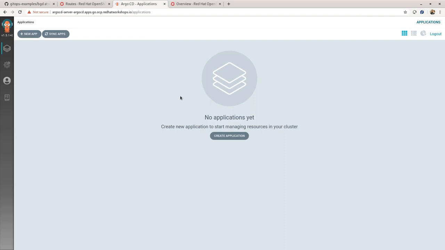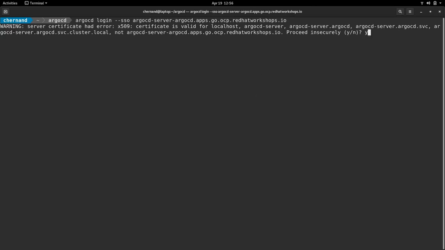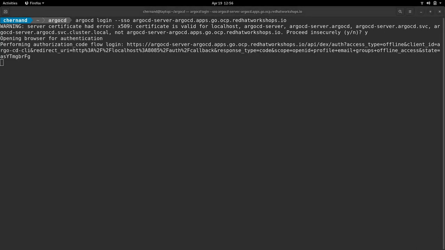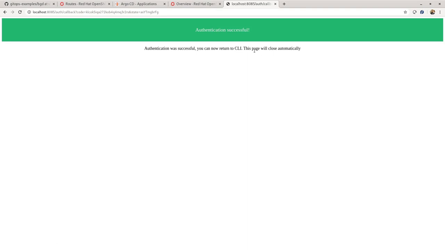Once logged into Argo, I am ready to use the CLI in order to add a cluster. To use the CLI, I will have to log in. I log in by using ArgoCD login with the --sso option. Using the --sso option, I need to accept the self-signed certificate and copy the URL. Once I copy the URL, I can open up a browser and paste the URL in. Once I paste it in, and see the green banner, I am authenticated.